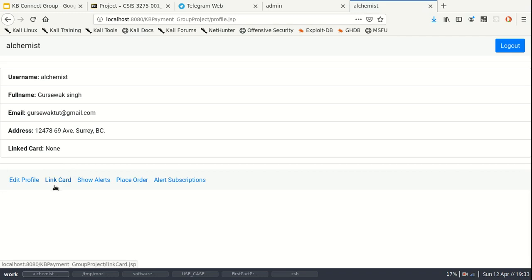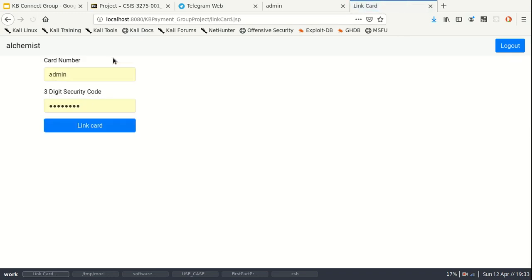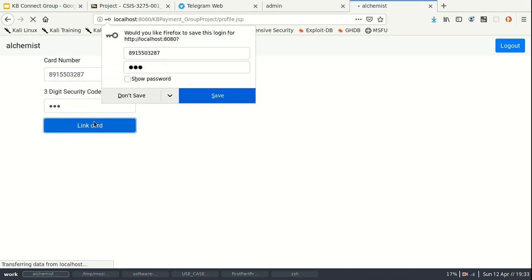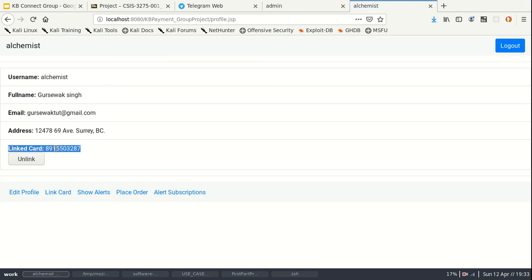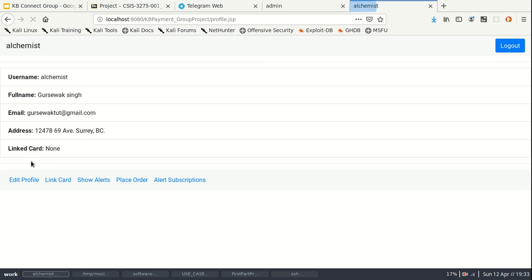And one other thing I can do is link a card. Once I click on link a card, I put in the card number and the CVN for it. I press on link a card, and it gets linked to my account. I can unlink a card as well, and that's all for subscription.